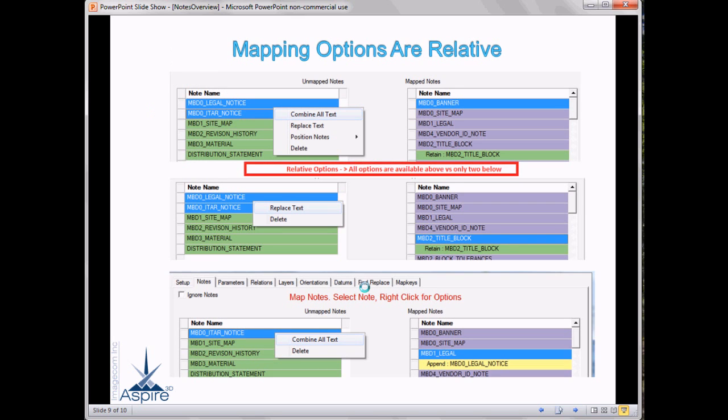One last point. When you are doing mapping options between the two, the legacy and the template note, the options that appear are dependent on what is selected. Notice in the top that we have all four options. But in the second one, we only have two options. This is because in the right grid, the user has selected something that has already been mapped as a replace. So you can only continue to replace multiple notes into one. Similarly, in the bottom note, there is combined text because the one that is selected is already a combination mapping.